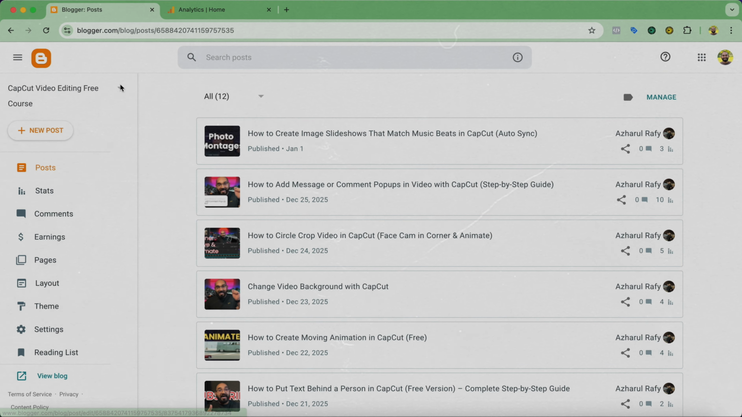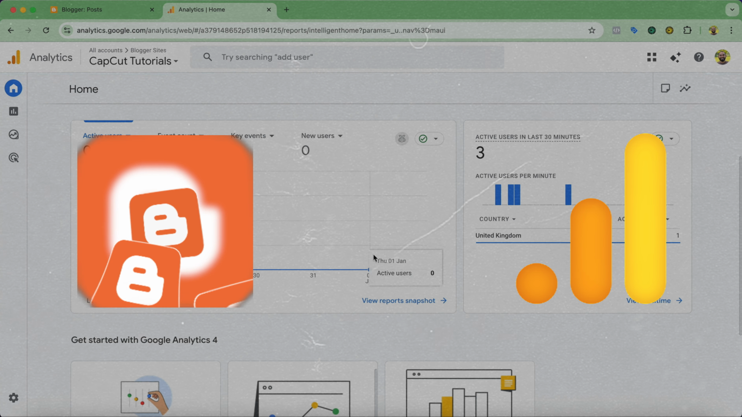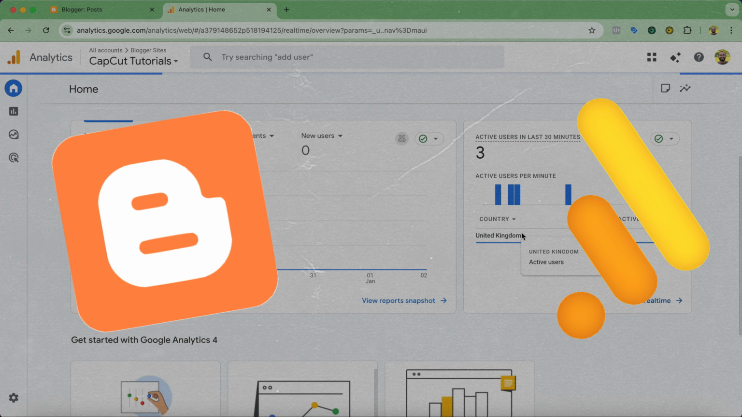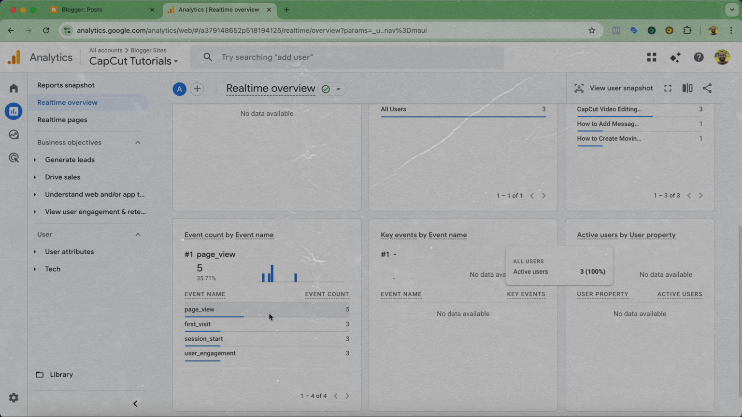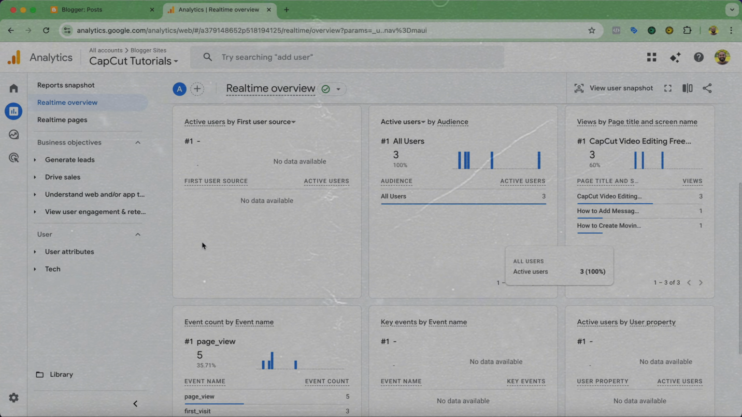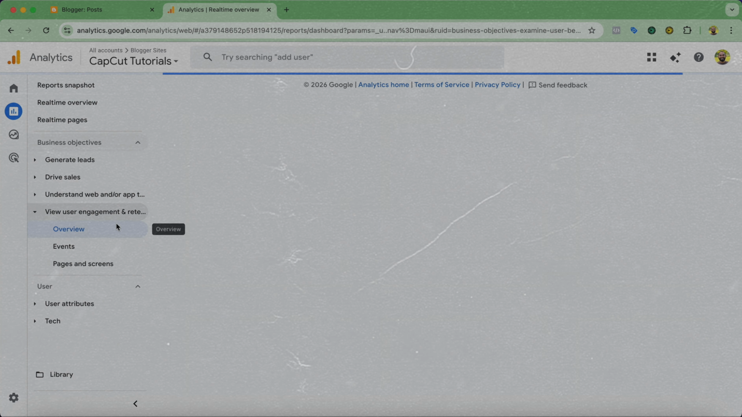In this video, I'll show you how to connect your Blogger blog with Google Analytics step by step so that you'll be able to track your visitors, for example, which pages they're going from, which location they're visiting your website, and many other performance stats. So without further ado, let's proceed.